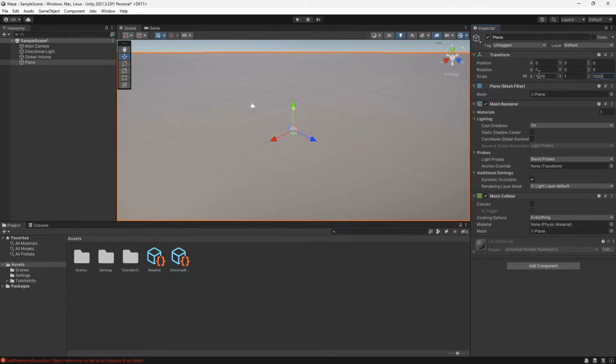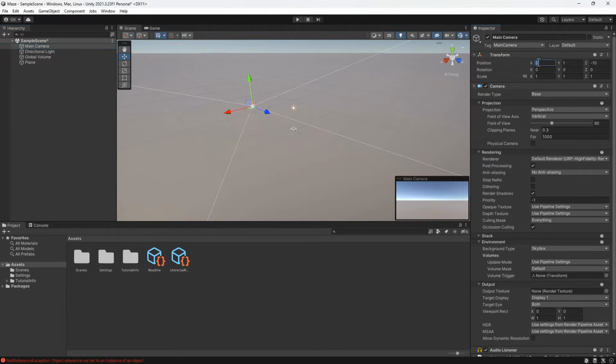Then we'll reposition the camera to get a good view of the scene from above. We'll select it in the hierarchy and set the position to 10 on the X-axis, 20 on the Y-axis and 14 on the Z-axis. We'll also set the rotation to 80 on the X-axis and minus 180 on the Y-axis.